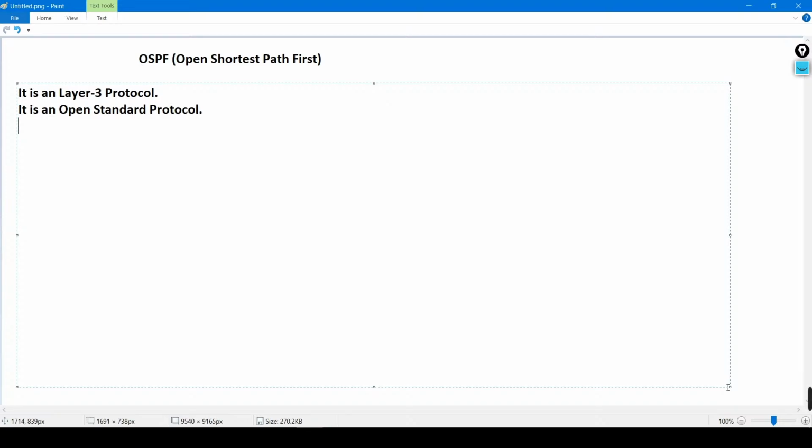Fine. Now, it is an IGP protocol. What is the meaning of IGP? Interior Gateway Protocol. That means this protocol will also work within an AS. After that, it is a link state routing protocol. What is the meaning of link state? Depending on the state of the link, that is, neighbor up or down. There will be 3 types of tables, and a router will have complete information of the topology.